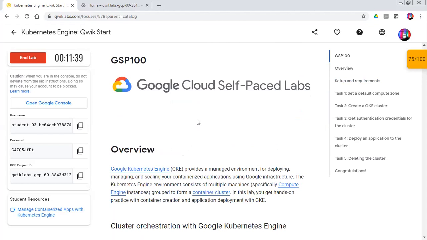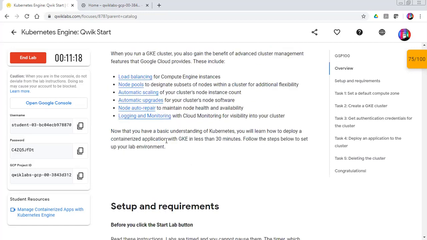GKE is nothing but a managed environment for deploying, managing, and scaling your containerized application using Google infrastructure, because Google is the one which has more than a decade of experience. So it's always good to give Google the opportunity to run our infrastructure for the containerized application. Then we moved on to some benefits of GKE.